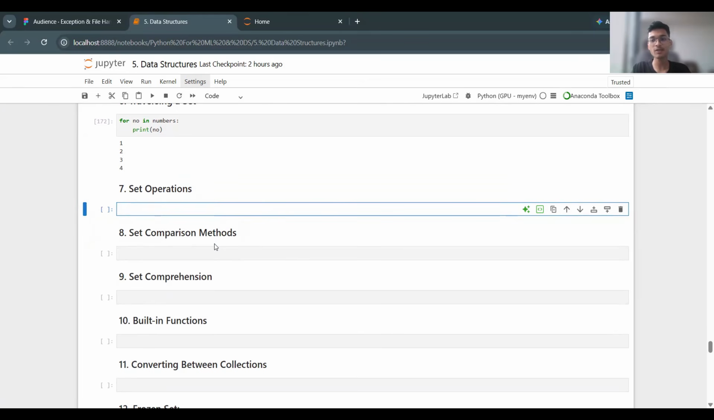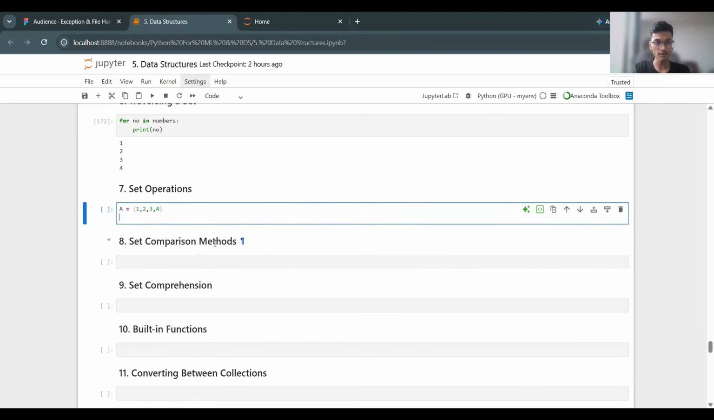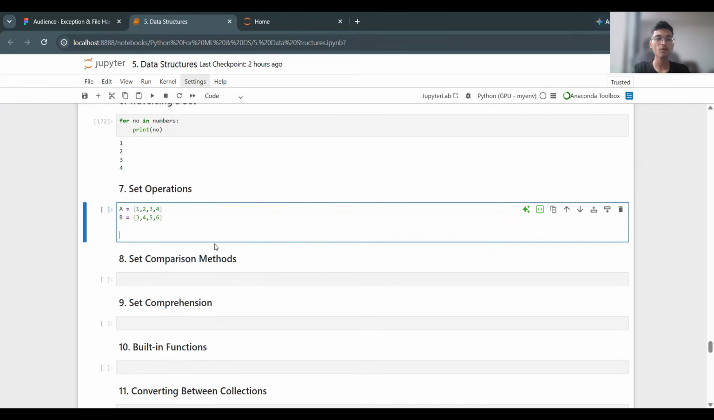For that I'm creating two sets here. Let's say set A is equal to 1, 2, 3, 4, and set B is equal to 3, 4, 5, 6. Now let us perform the union operation.